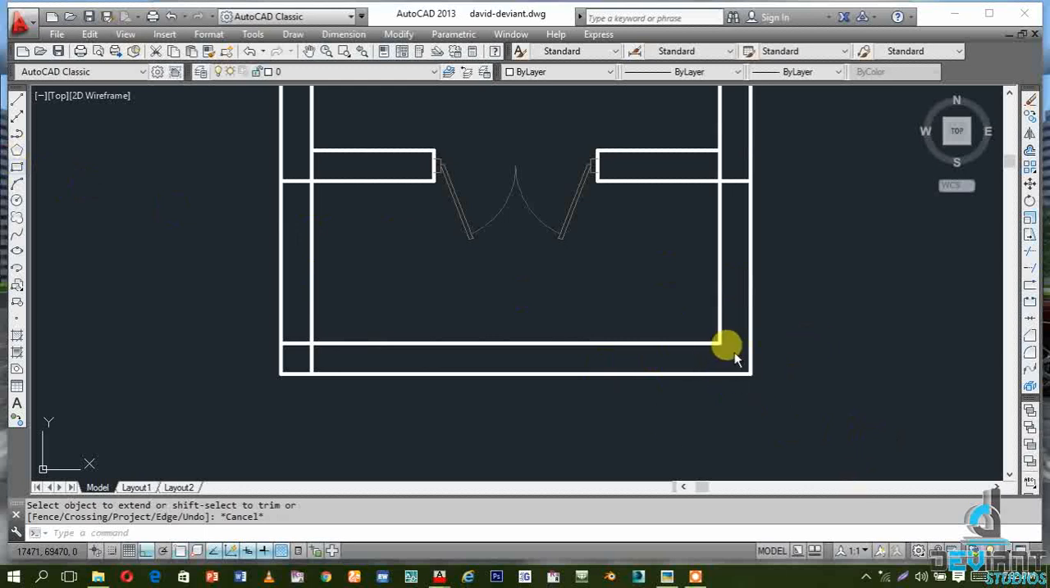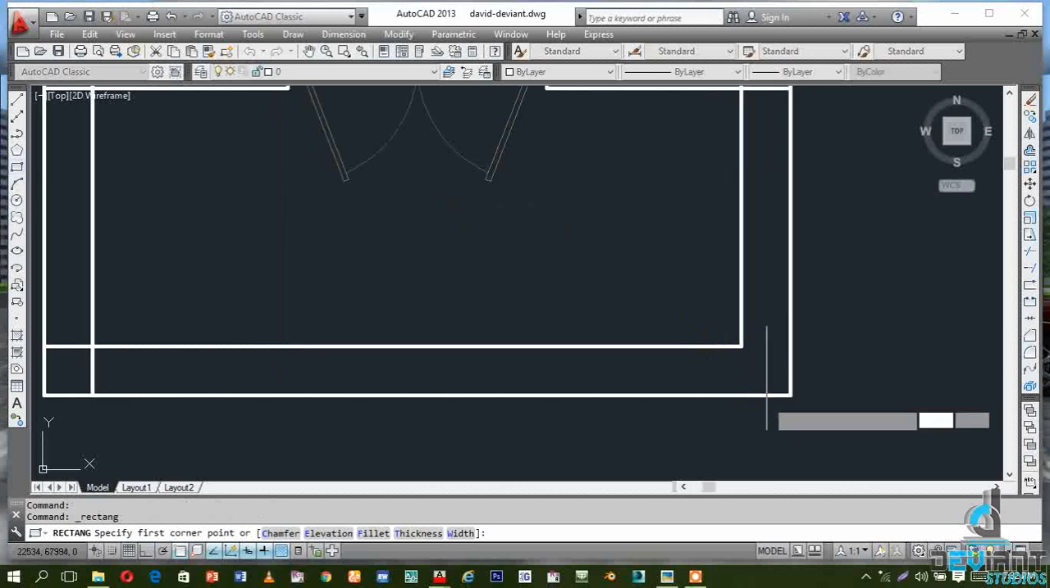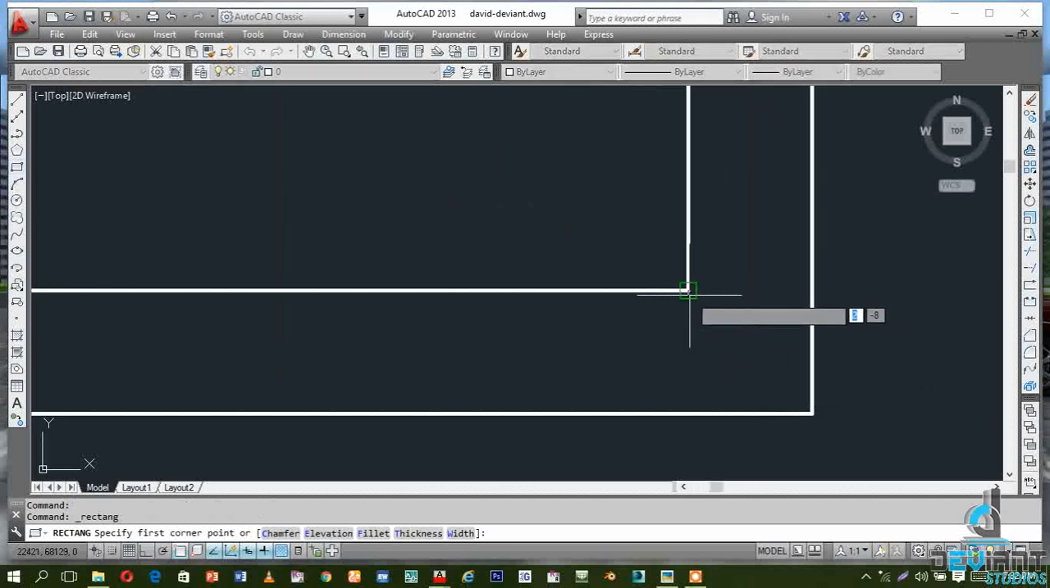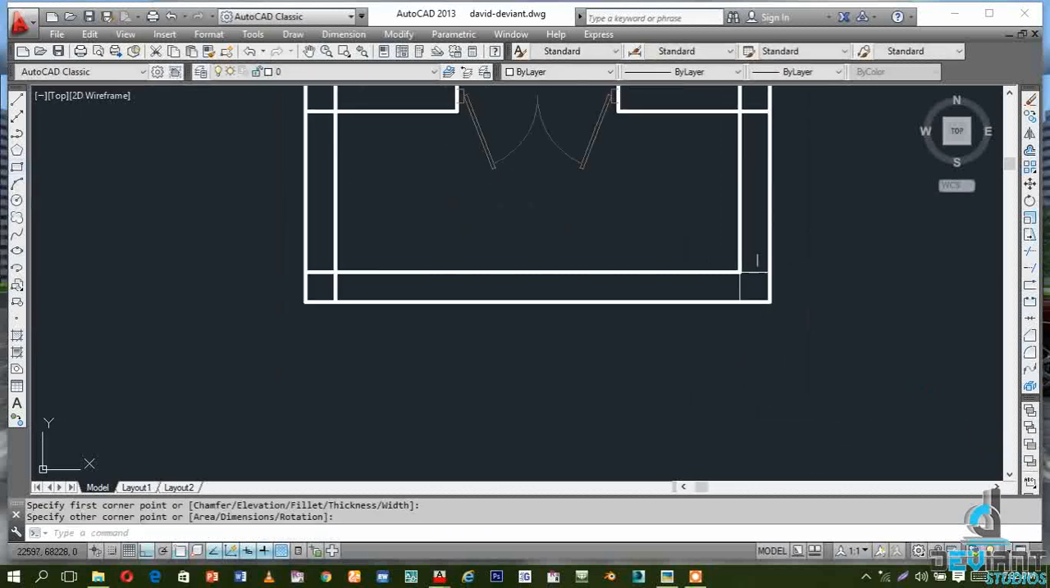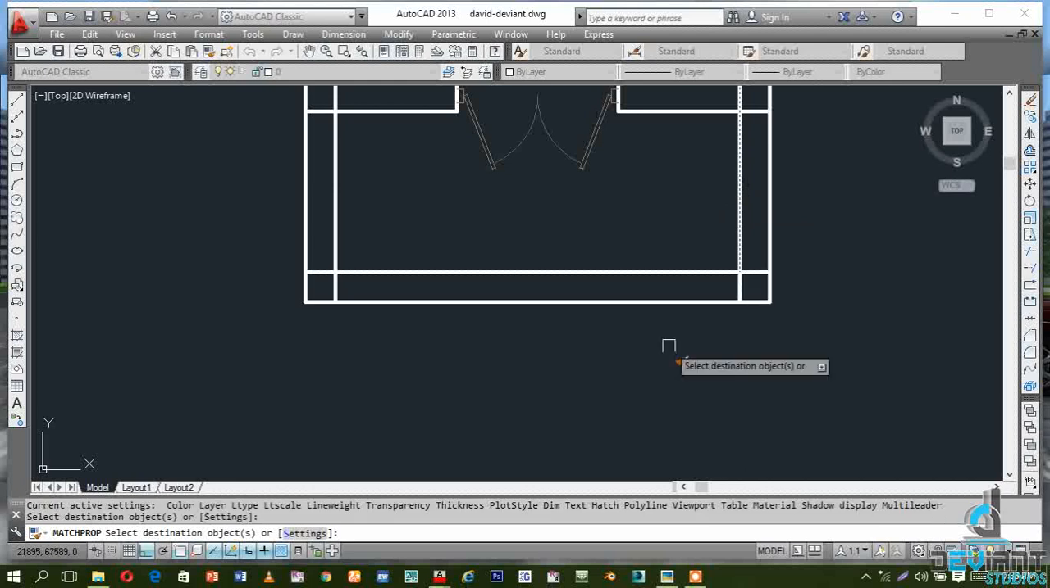My rectangle is not coming up. I don't know why. This thing is getting slow. Now I can just click on rectangle and drag the rectangular box. From there I can just match up the property. Select the source, click on this source, and match this property.